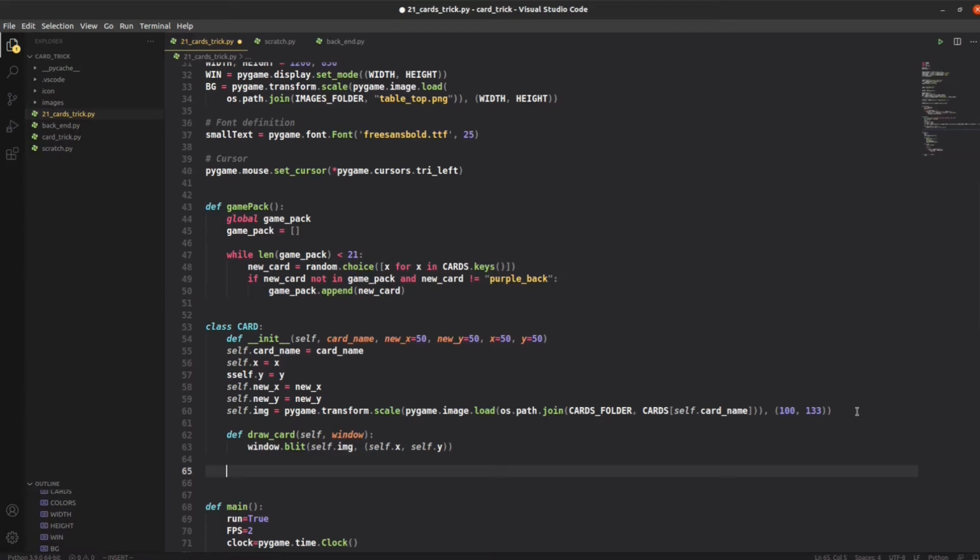The second method would be the card move method. So I will just type it in, and after I finish, I will explain how this method works.